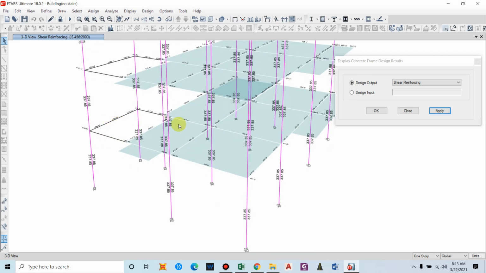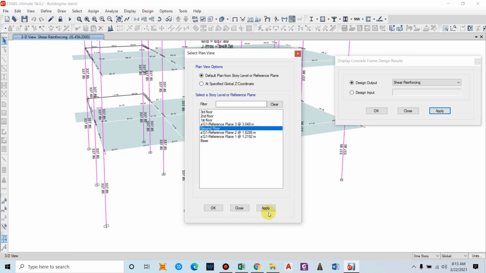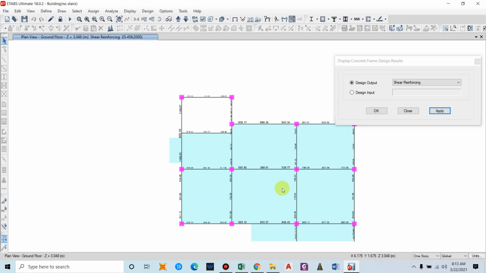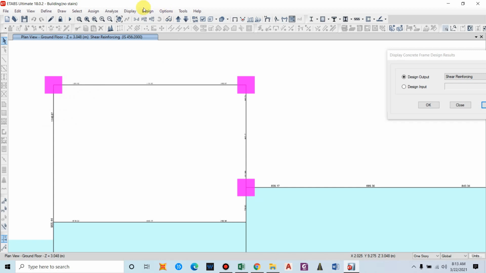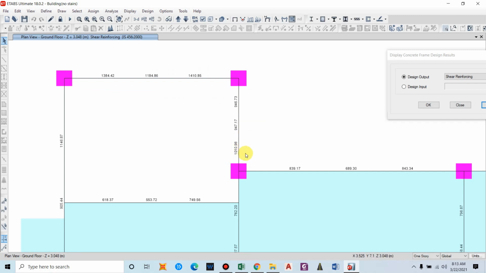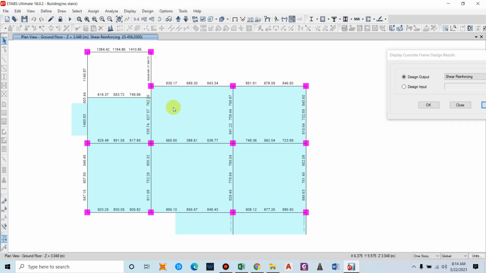Now for the beam, the shear reinforcement will be different as per the shear force or the shear requirement. For this we will go to the plan view and go to the ground floor, apply. Here you can see the shear reinforcement is different. Let me change the graphics mode. You can see here the shear reinforcement required is 1384, 1184, 1410, 1010, 947, 946. So the shear reinforcement required is varying for the beam.